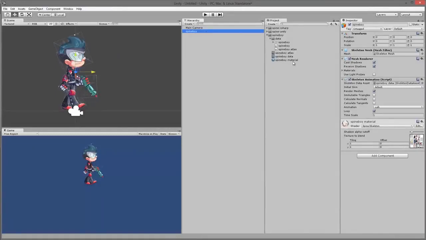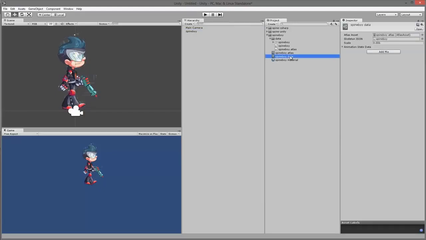Now the skeleton data asset that we've created right here loads the skeleton and all the animation data. So you can have multiple game objects that can use the same skeleton data asset. This means you'll only need to load it once.